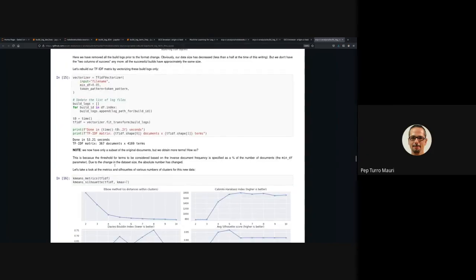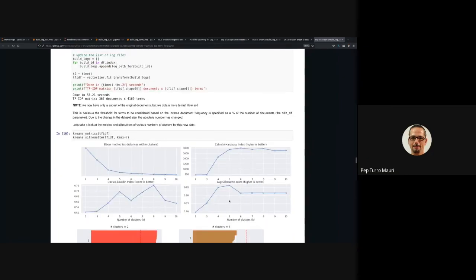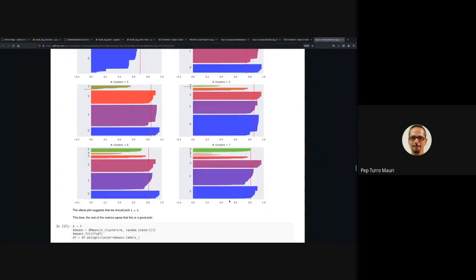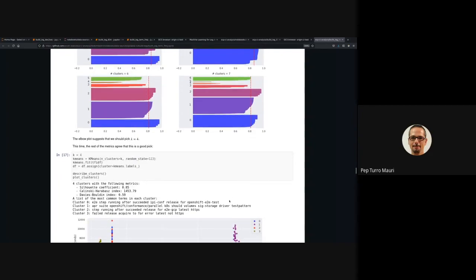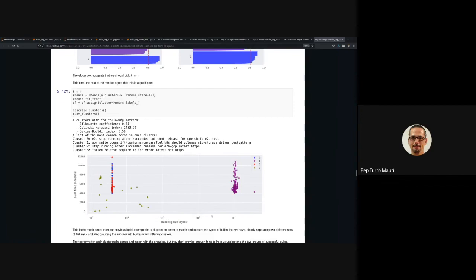Trying with this new data set, the metrics also look more consistent. They all agree that 4 is probably a good number of clusters to have here. So I did clustering with 4 clusters, and this is the result, which actually indeed does look much better than before. Those failed builds that are scattered here were grouped in their own cluster, and so we have 2 clusters with failed builds, but we also have 2 clusters of successful builds.